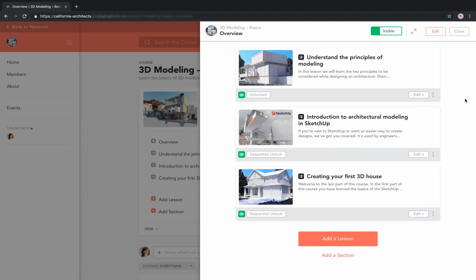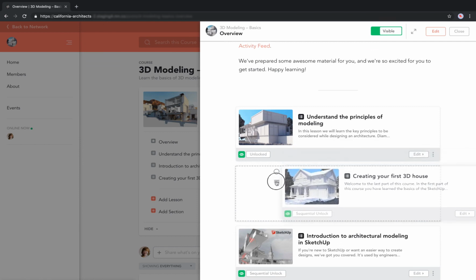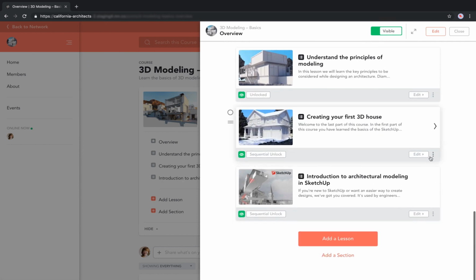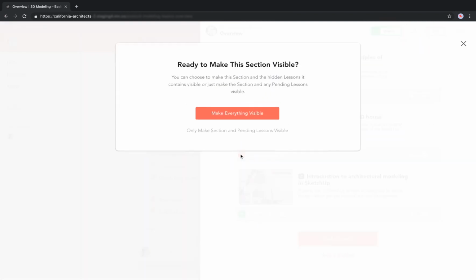And there can be up to 30 sections in a course and up to 30 lessons in each section. We can reorder the sections or lessons by dragging and dropping them. We can also delete them by clicking the three-dot menu here. We can also decide which sections we want to make hidden or visible, or pending in the case that your overview is still hidden, by clicking the little I here.